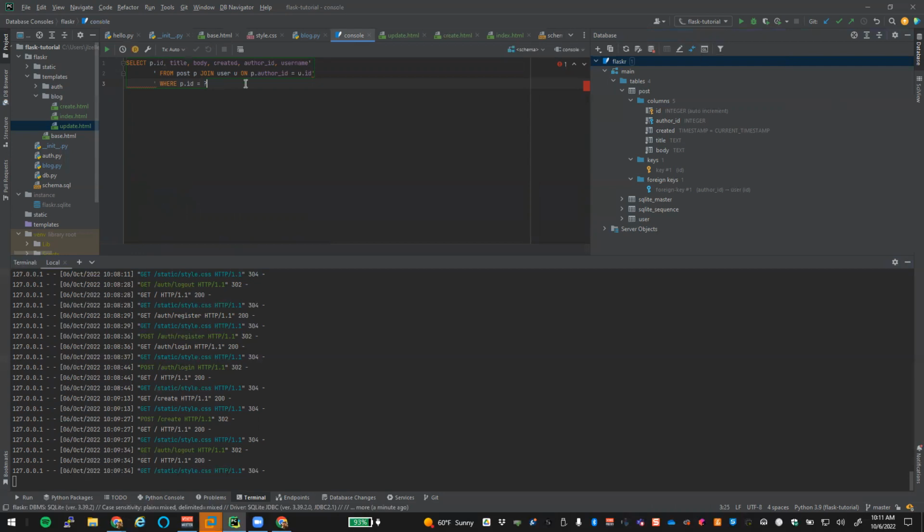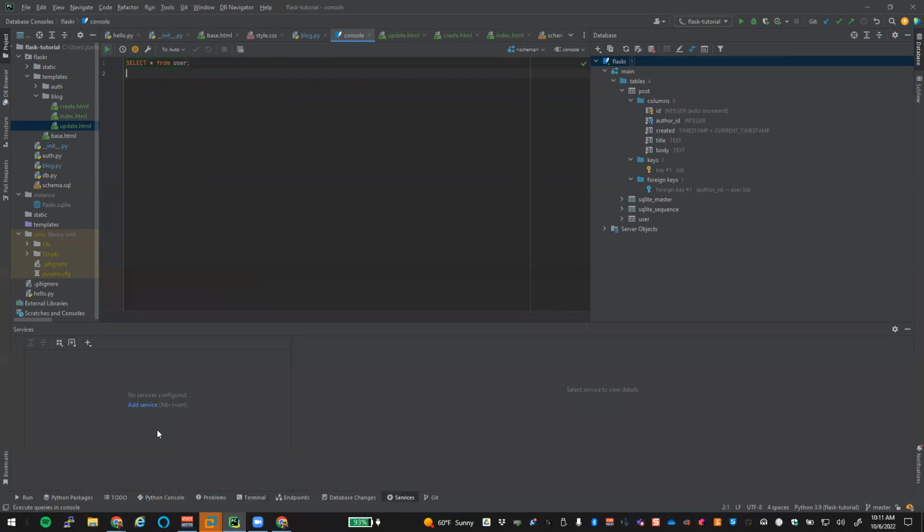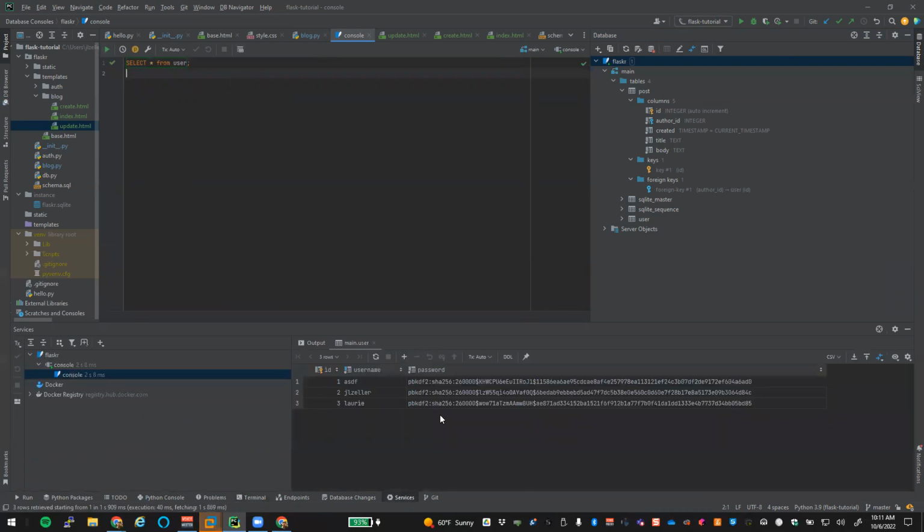So we want to select all of those, right? So if we select star from user and hit enter, then if we execute this code by hitting this play button, you'll notice down here, it should pop up, it pulls out those tables for us. So this is how you can interact with the database to make sure that the data in your database is accurate. And you can do that all within PyCharm. Really simple SQL commands up here to make sure you got it.